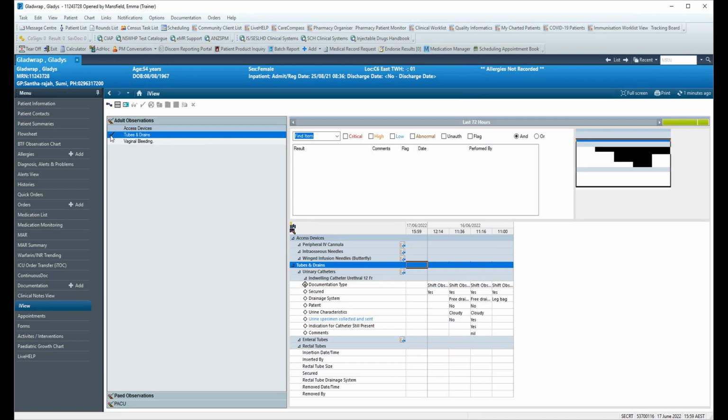You can also see that there is information already documented under tubes and drains by the tick that is located next to the tubes and drains in your band. If we come across to tubes and drains, we can see we have our urinary catheters and we have an indwelling catheter, size 12 French urethral, ready for documentation.